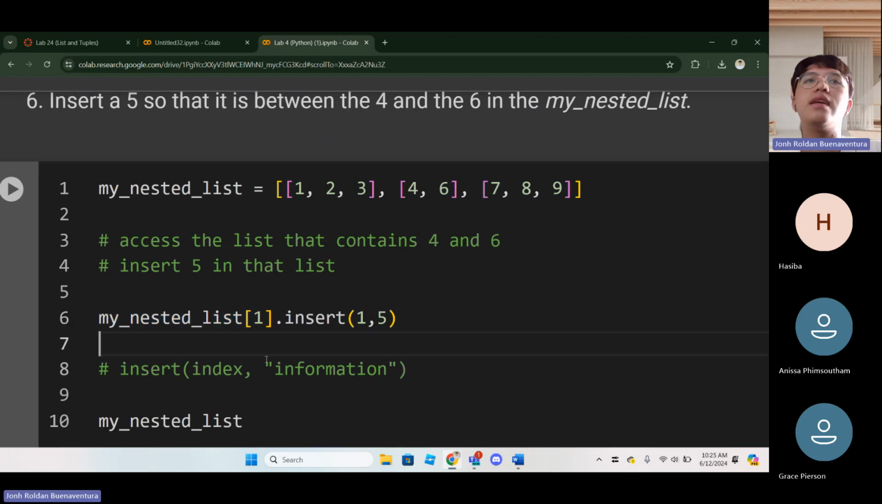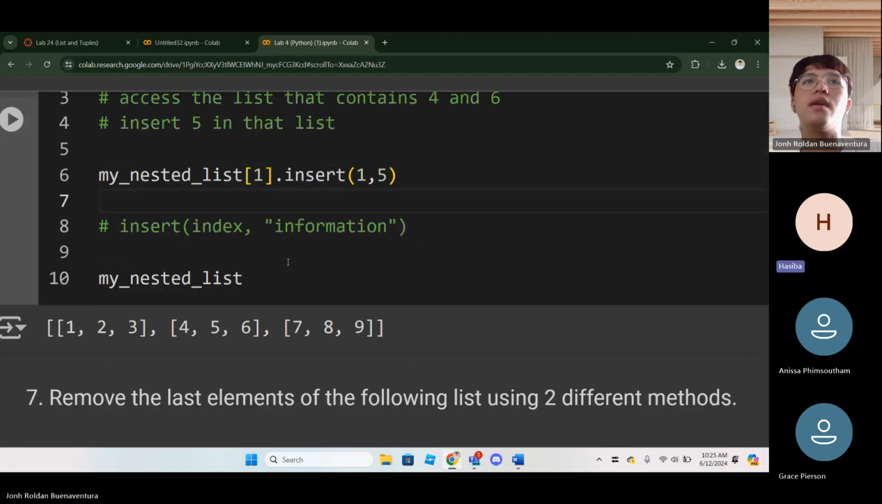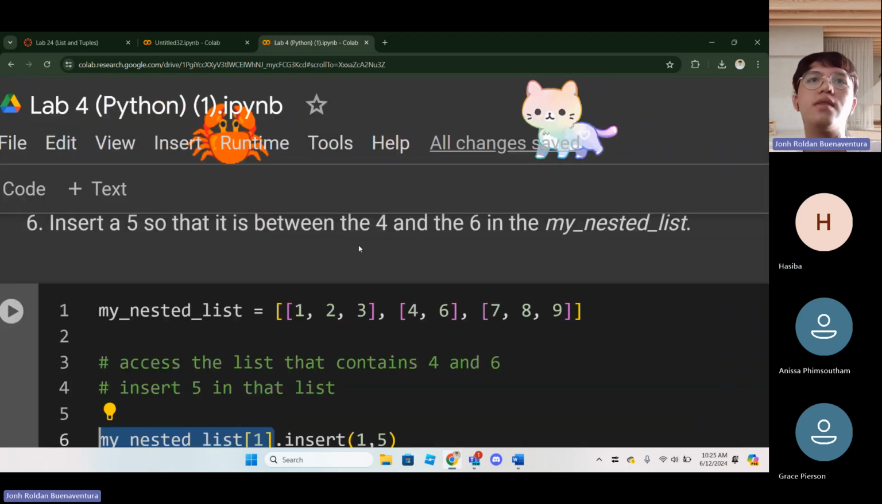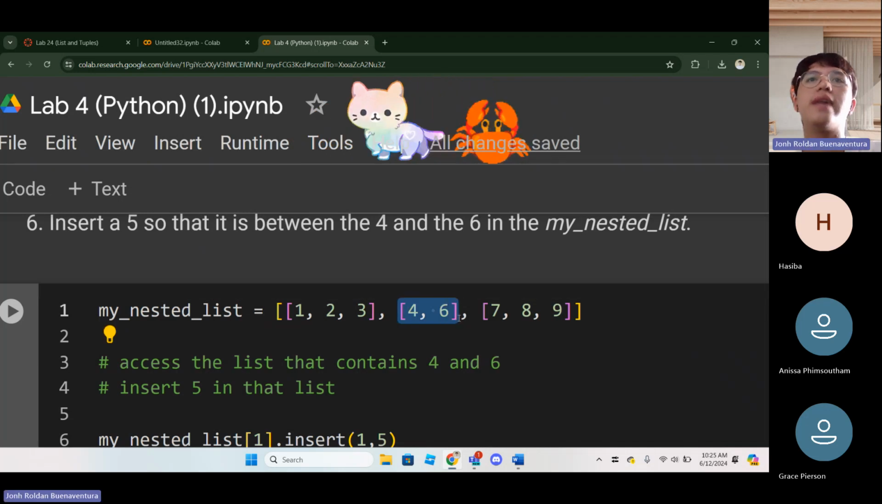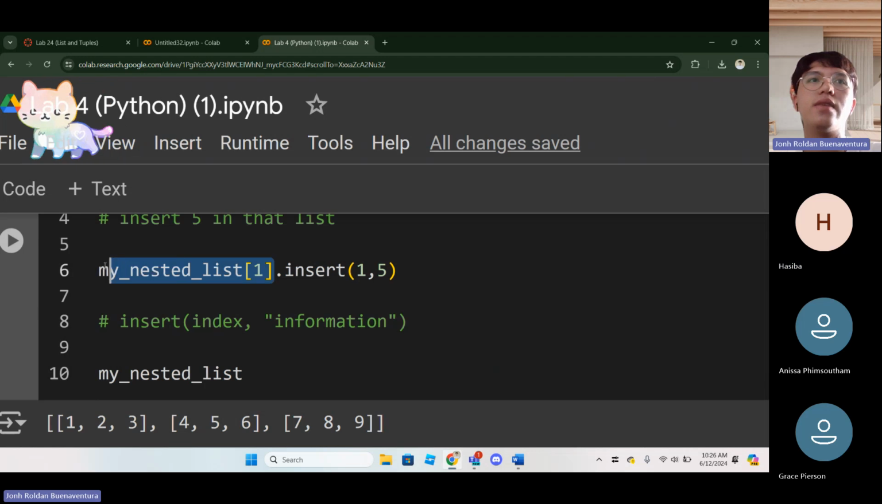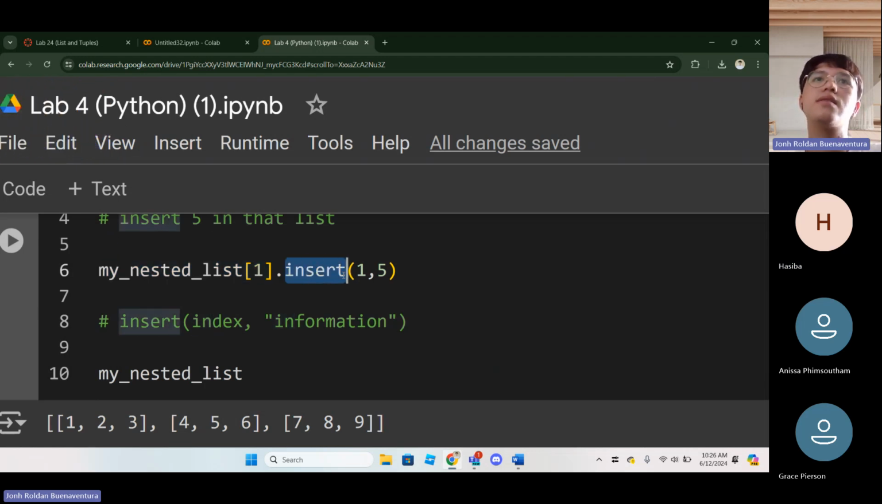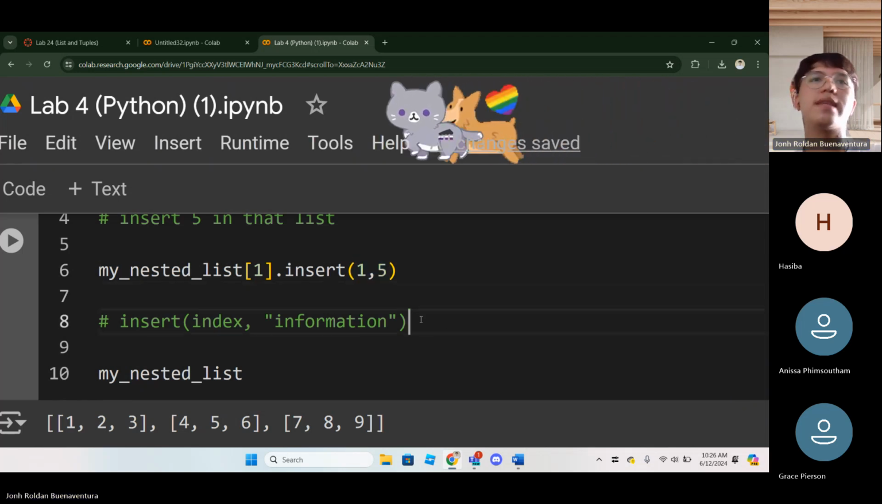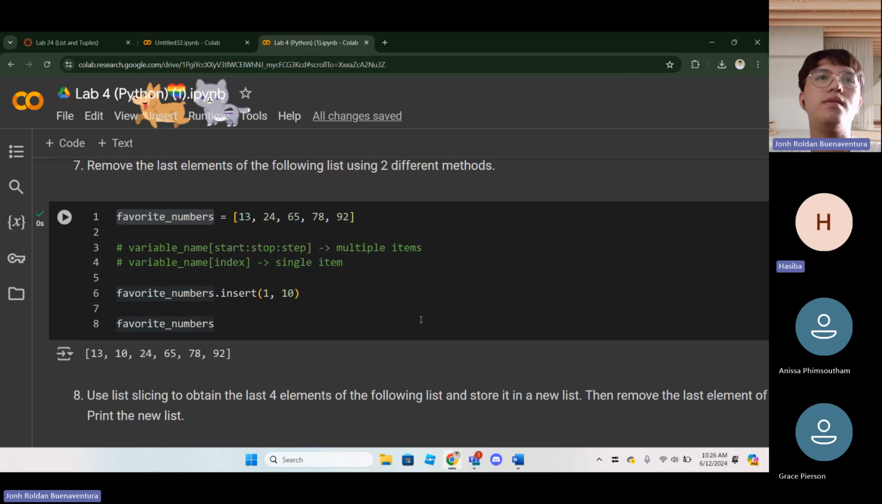And the idea is just extending. This is a list, right? This my nested list 1. We know that this is a list initially equal to 4 and 6. Since this is a list, we can apply insert, since insert is a method for lists, right? And to use insert, the things inside are 2 parameters: the index, followed by the thing that you want to be inserted. Okay. Got it. Thank you. Okay, sure.